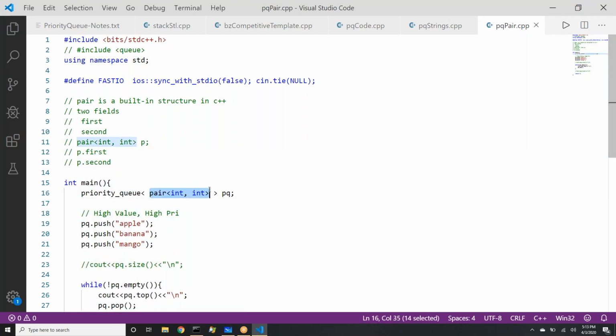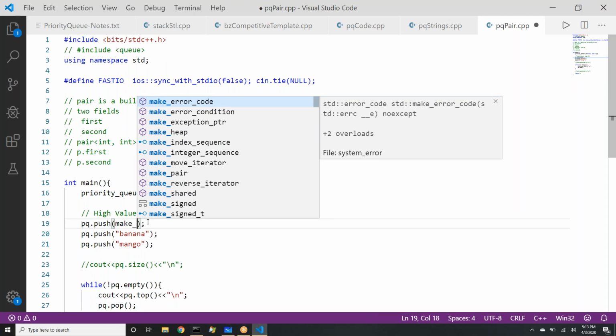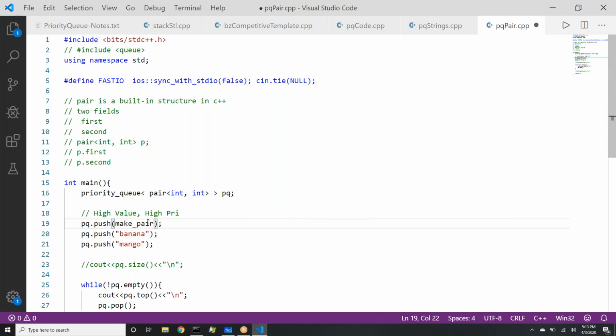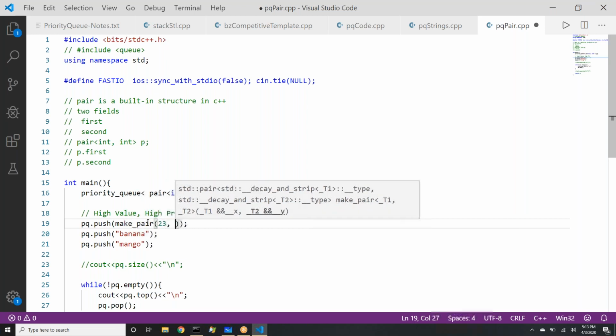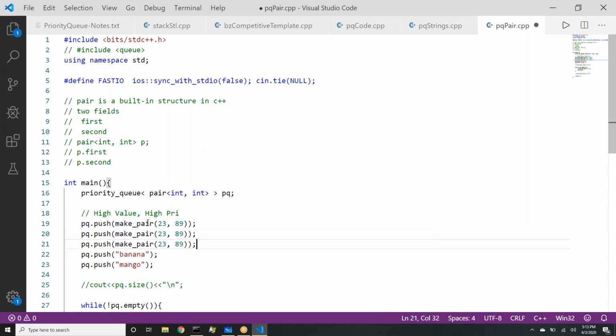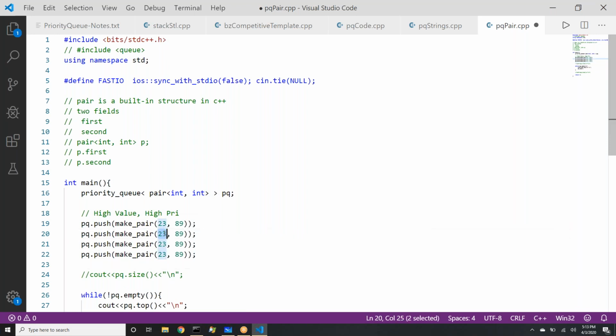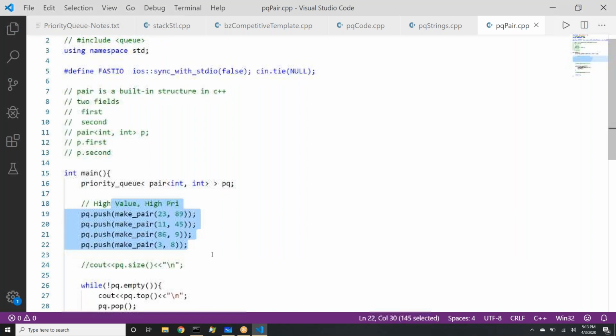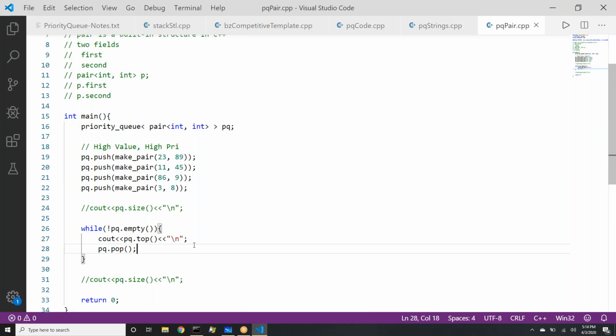So what I want to do is, since I can put any data type here, I'm putting a pair here. Now how do we create pair? We simply create pair with, there is a function called make underscore pair where we give two values and we get a pair out. So I can put pair 23, 89, that is the first pair I'm putting. I'll put 2-3 more pairs. Let me put 11 and 45, and then 86 and 9, and then let's say 3 and 8. Now we have put pairs in our priority queue and we want to know what is the order in which they will come out.